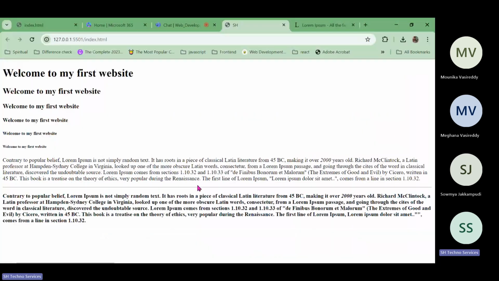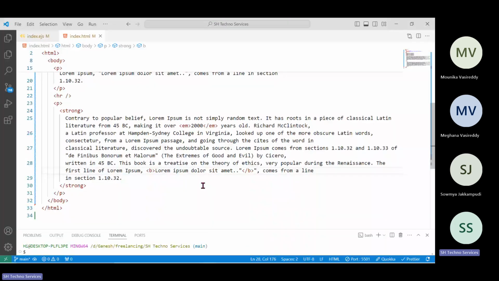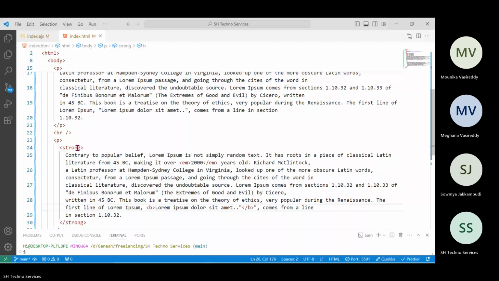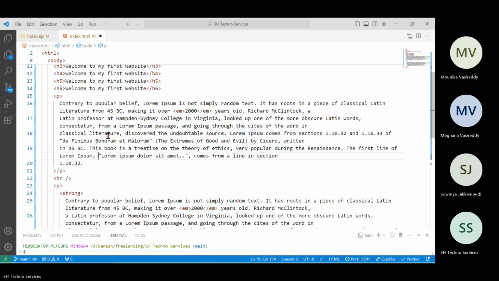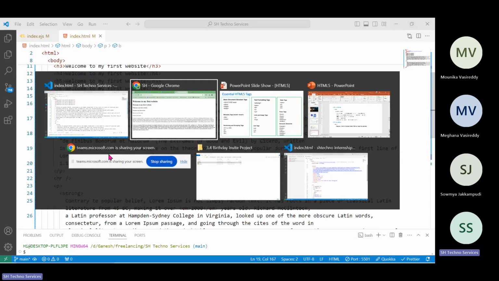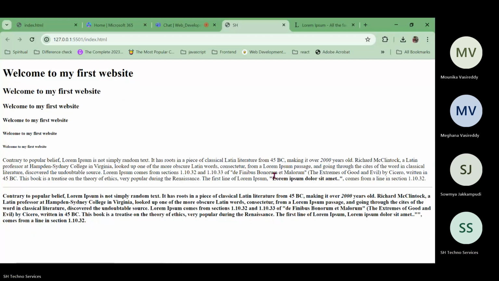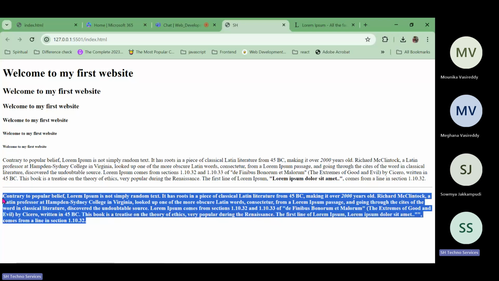I think we won't be able to see much difference because it is already in strong. Let me put that here. See, it comes bold. Here we can't observe the difference because it is already in the strong tag. That's why you can't observe any difference.